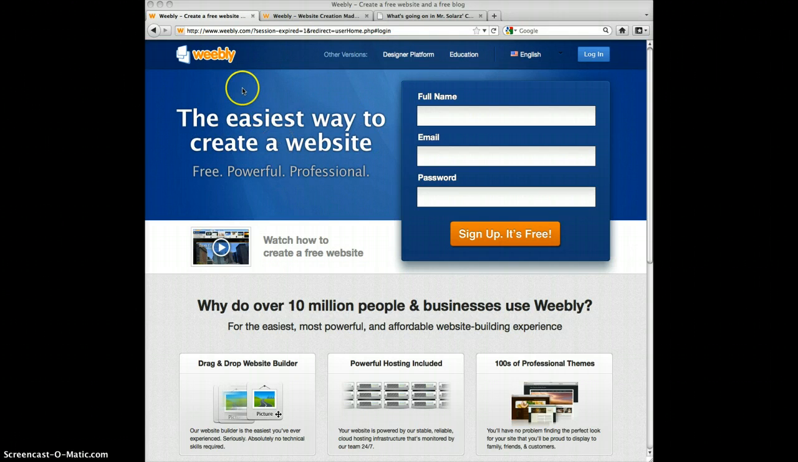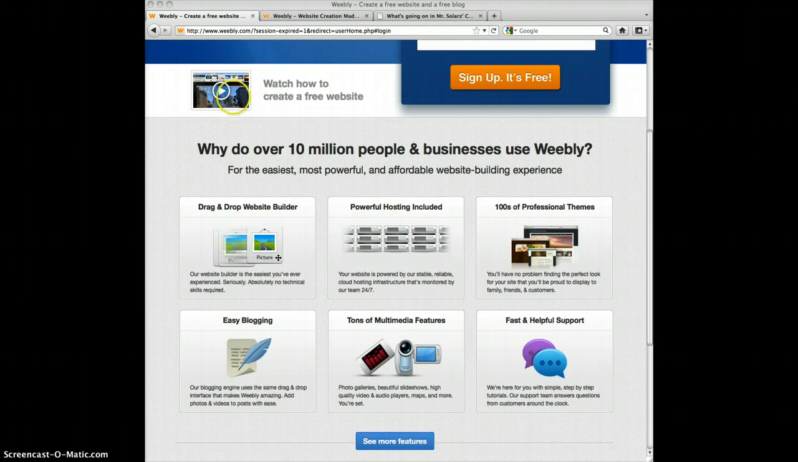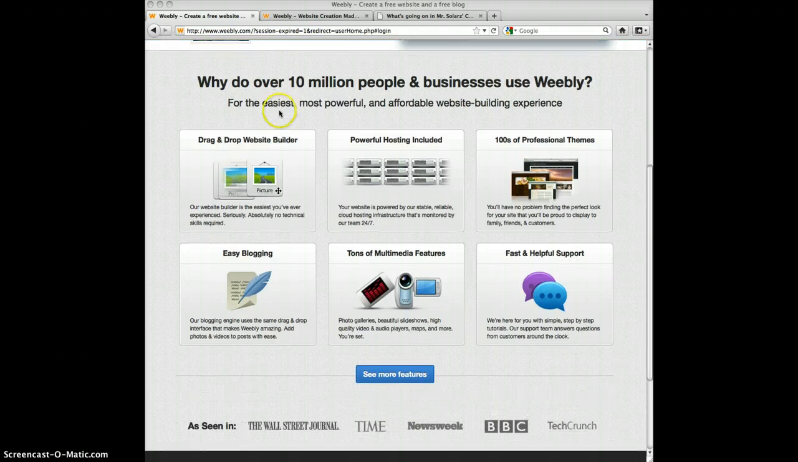First, you can look at the website when you just type in Weebly.com. It asks you to sign up, and it does show you a few different things. You can look at the tutorial on how to create a free website. It's pretty nice to look at.